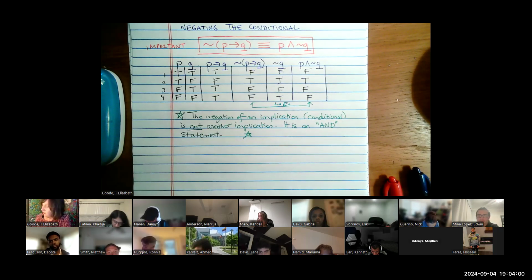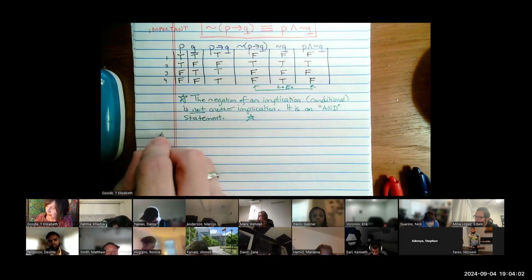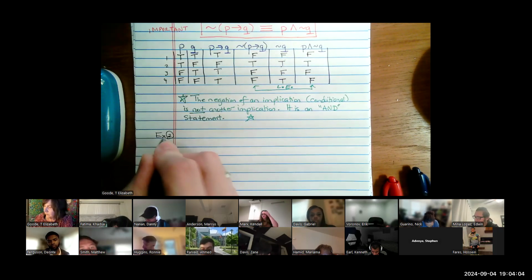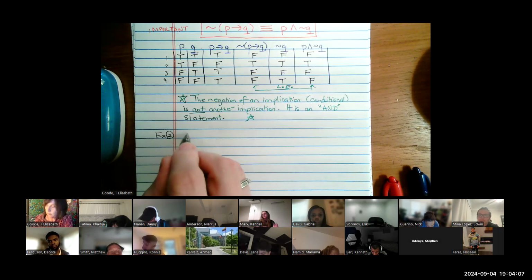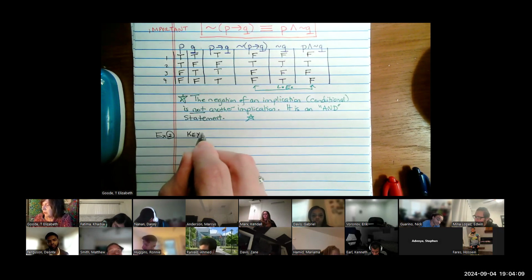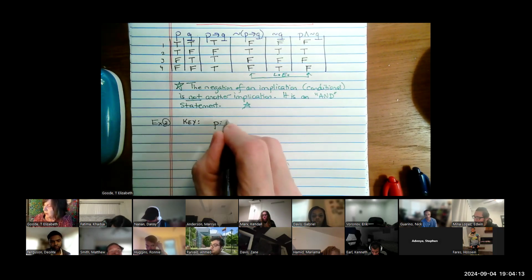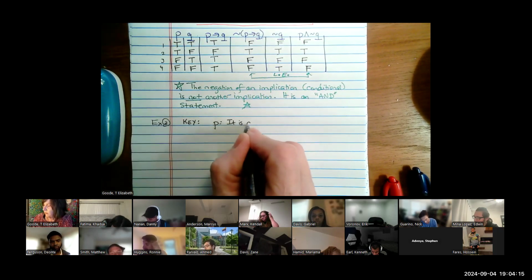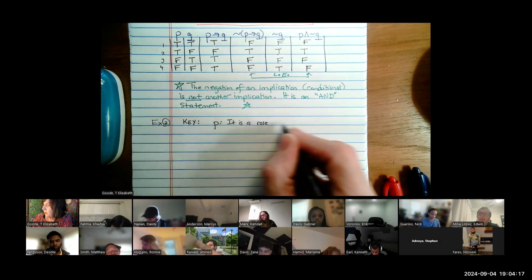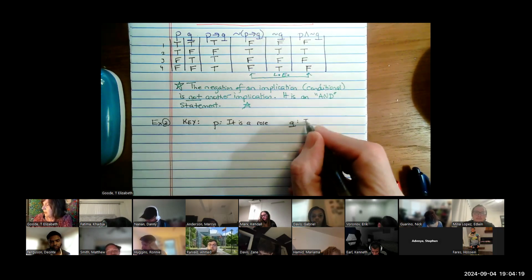All right, let's do Example 2. We're going to use the same key that we used before, okay? P is going to be, it is a rose. And Q is going to be, it is a flower.